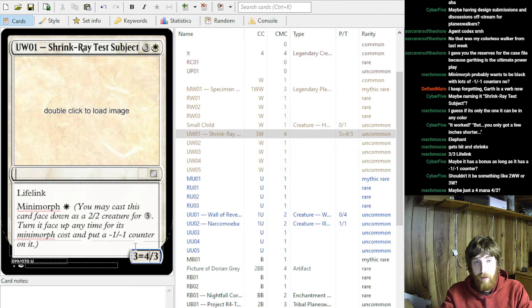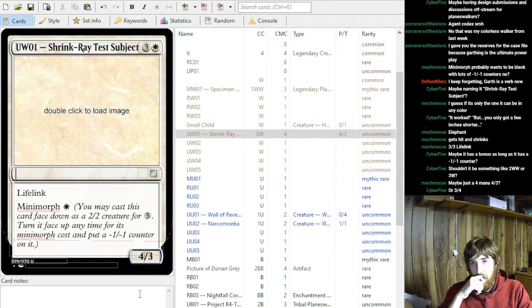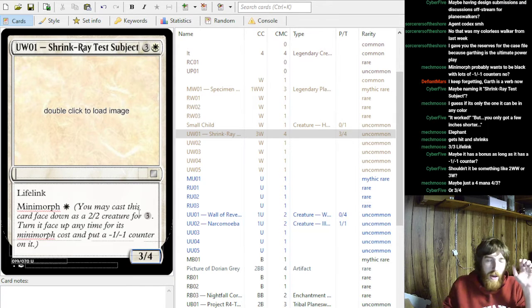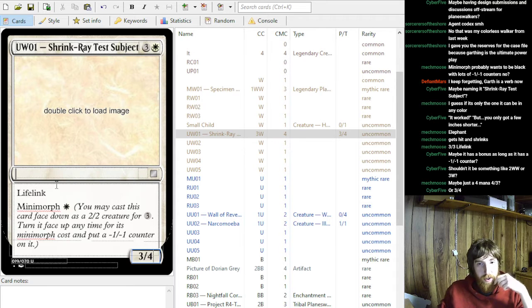Four mana, 4/3. Ooh. 4-power lifelinkers are dangerous. You gotta be careful. Or 3/4. Ooh, 3/4 could work. Okay. So it's a 4 mana, 3/4 lifelink. That's a fine card. I would actually be quite happy to play that card.